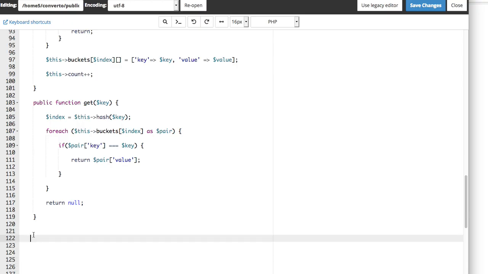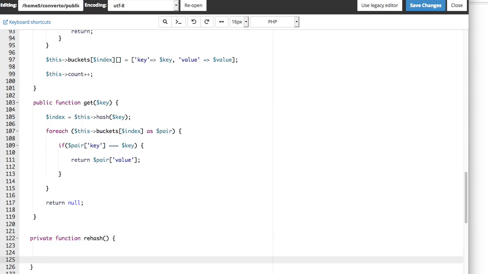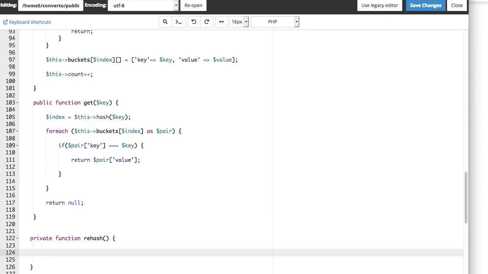We'll do private. I'm going to do private first, and if it doesn't work, then I move it to public. And then we go to rehash. We'll call it that. Let's say the new size, because when you rehash, you're getting a new size. We're going to say $this size, and I want to times it by 2.